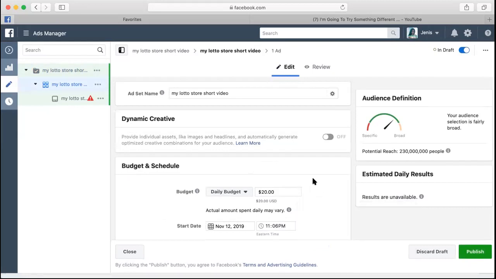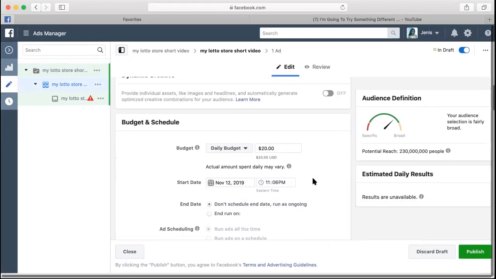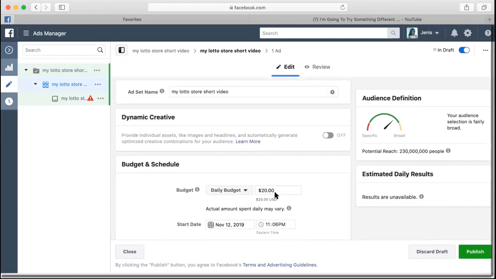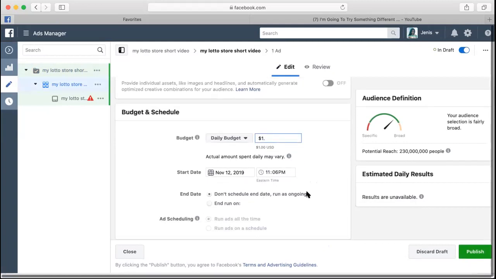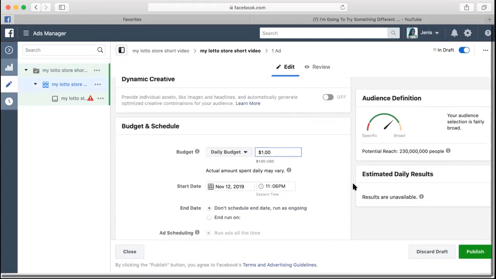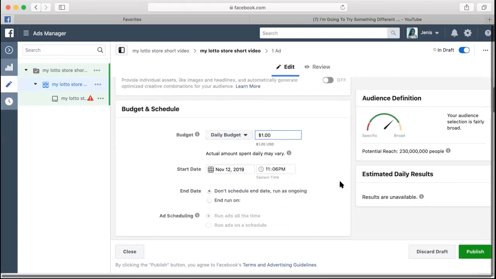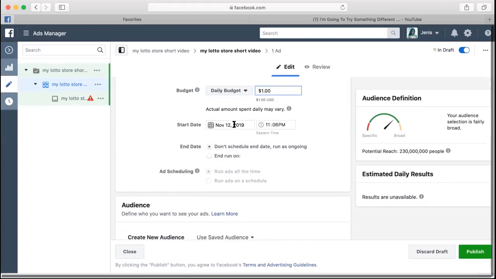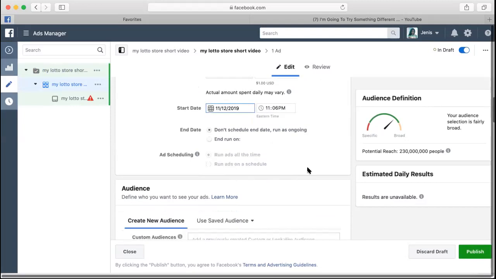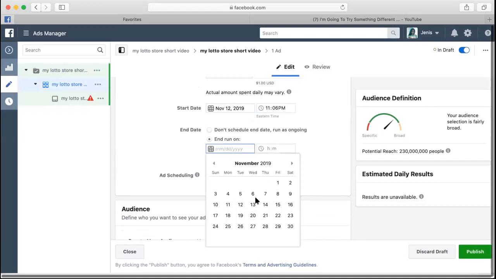All right. So at this point, we are going to pick our daily budget, right? You need to find out how much you want to spend. I usually keep it at $1 a day. You can start today. You can make it for a week. From today, the 12th, and end it a week later.